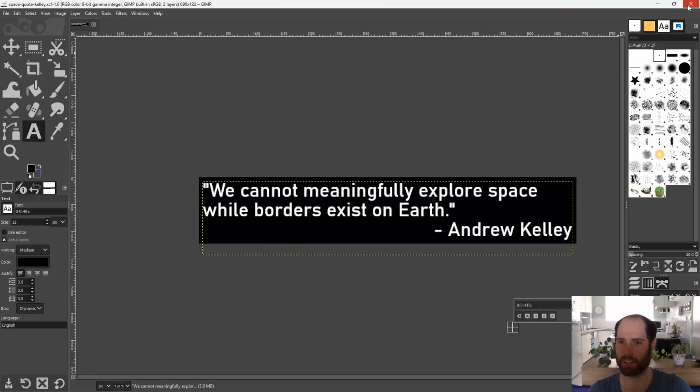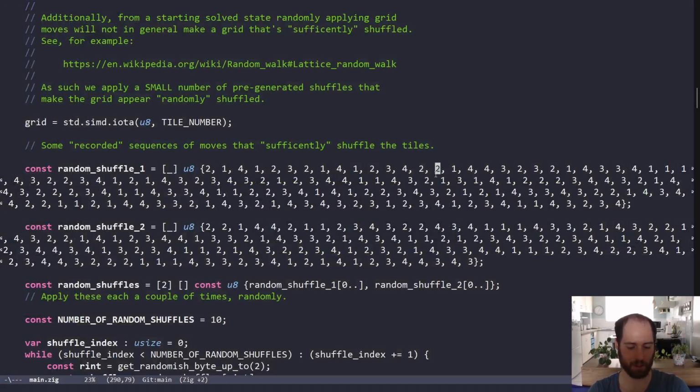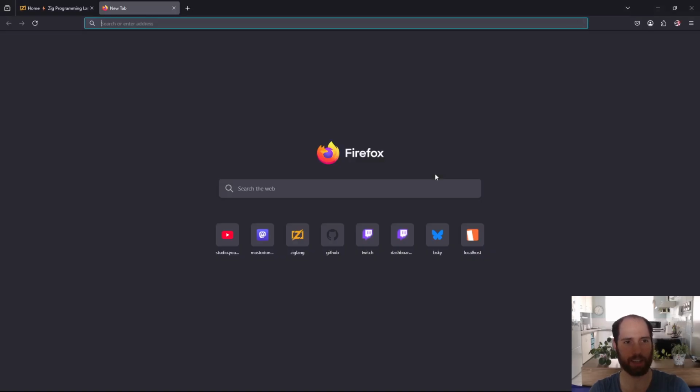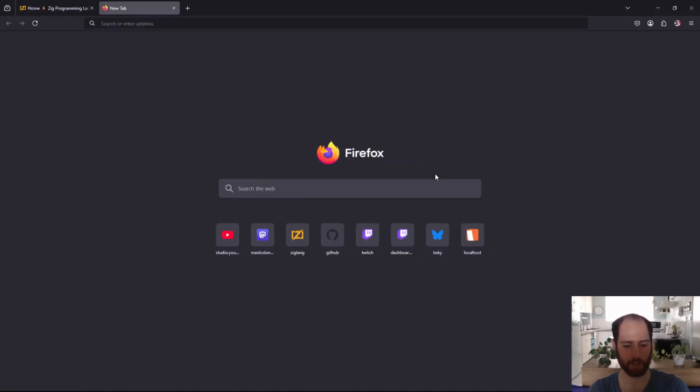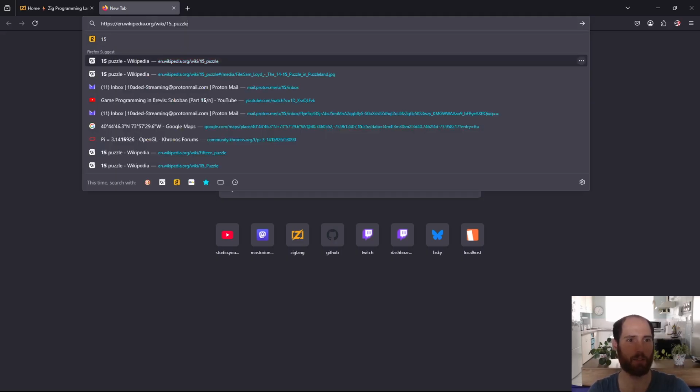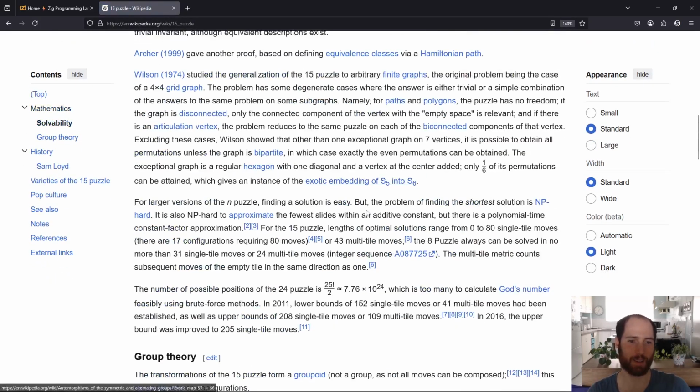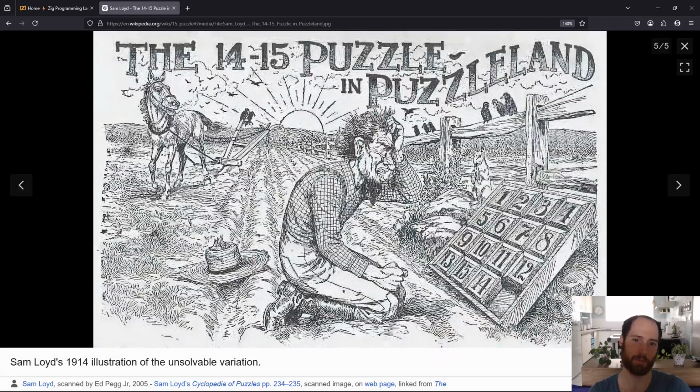I did confirm that it wasn't possible to solve, and in fact there was actually a cartoon on the Wikipedia page. This was a very, very well known thing. It's been well known for more than 100 years.